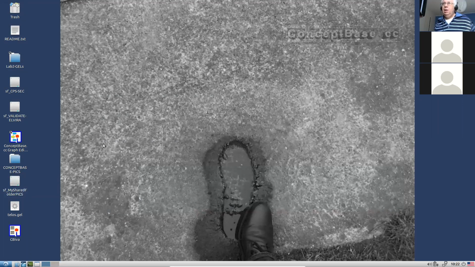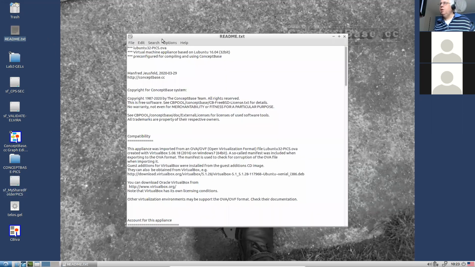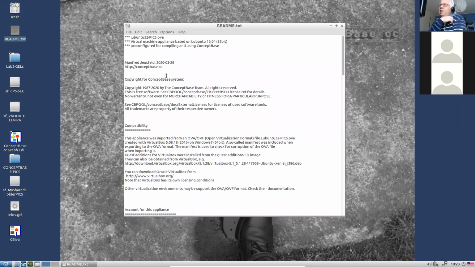Yeah, so now let's do the first steps. There's a README file that helps you to manage the system here. All the software that you need for Lab2 is pre-configured, and that is particularly the ConceptBase system. Indeed, you have a complete development environment. So you have all the sources of the system, and you can update them and compile them. The version that you have is pretty recent.